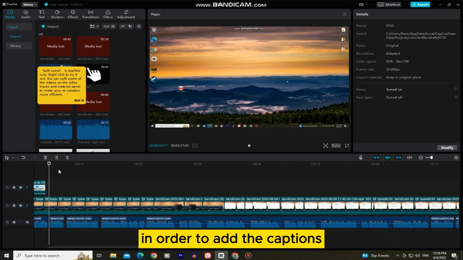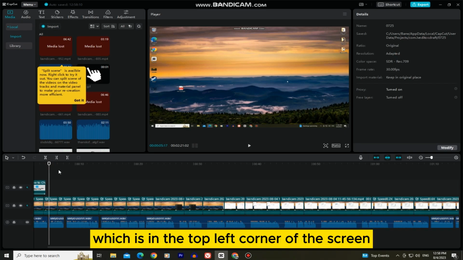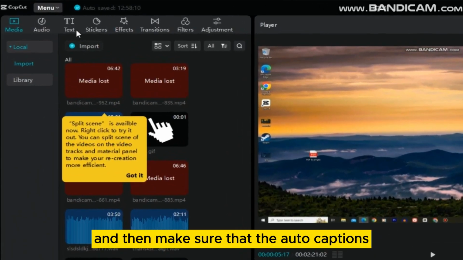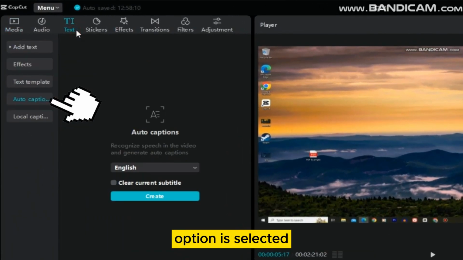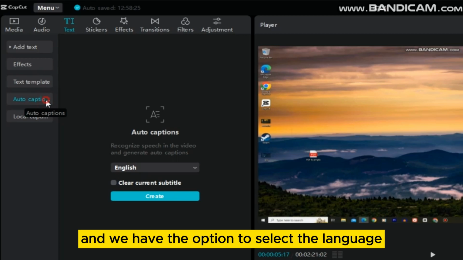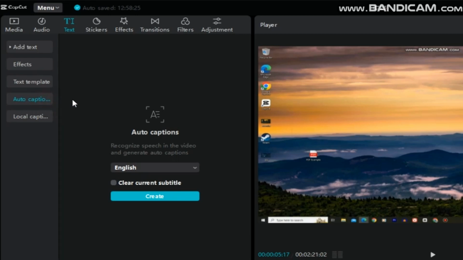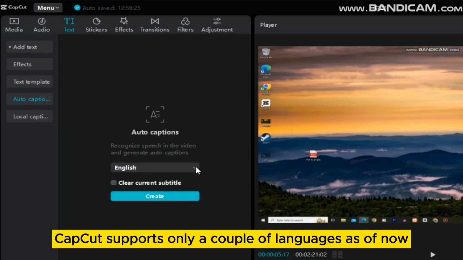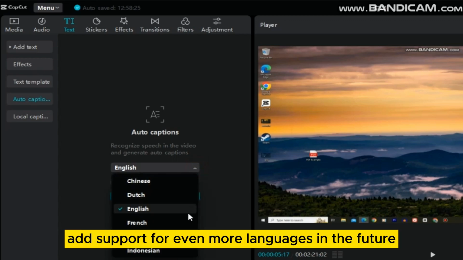In order to add the captions, first select the text tool which is in the top left corner of the screen, and then make sure that the Auto Captions option is selected. We will get this little window where it says Auto Captions, and we have the option to select the language for our captions. CapCut supports only a couple of languages as of now, but hopefully they will add support for even more languages in the future.